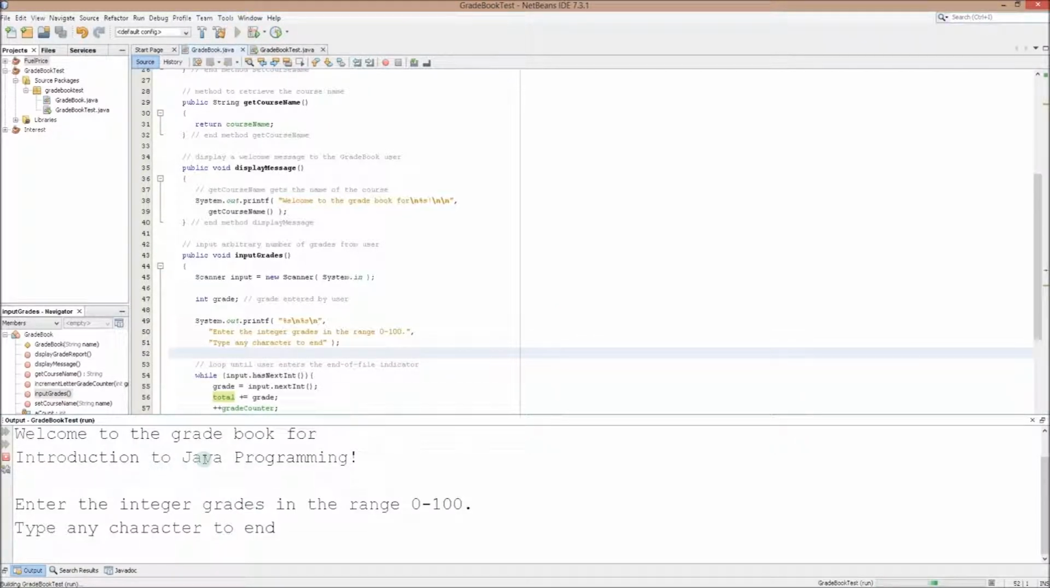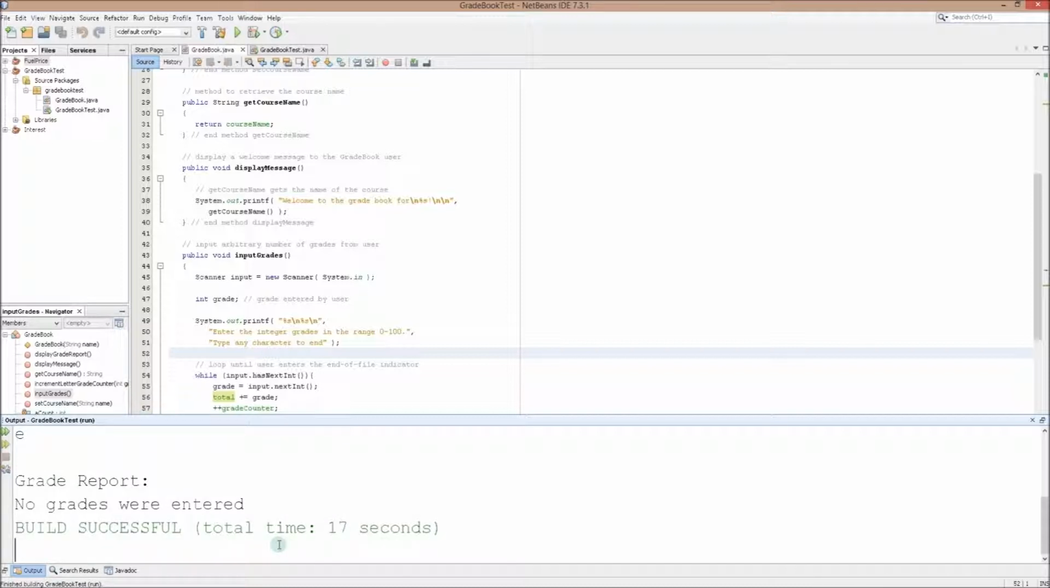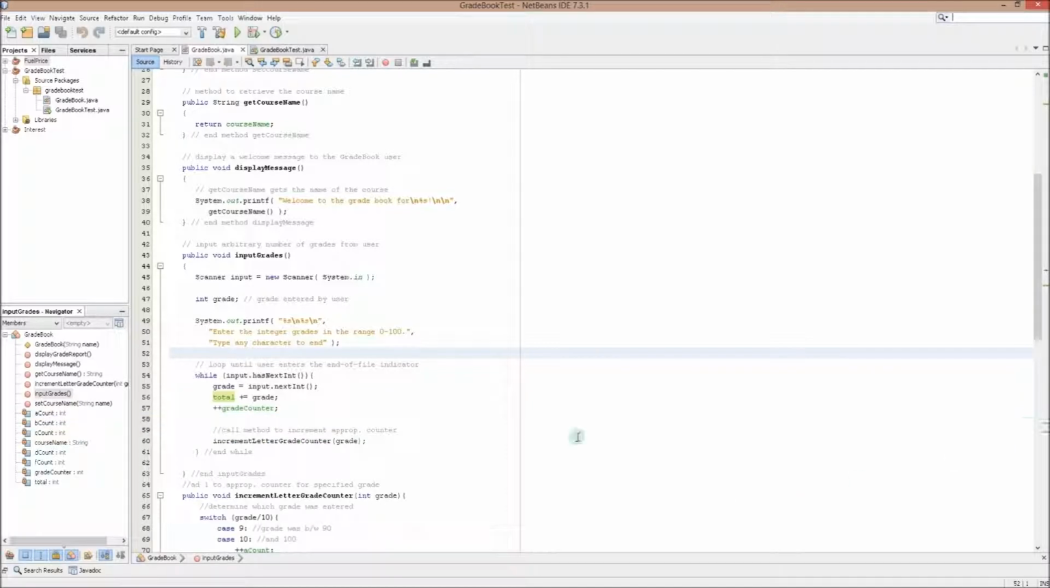So welcome to Gradebook 4, Introduction to Java Programming, with the exclamation mark. Enter the integer grades in the range of 0 to 100. Type any character to end. First of all, I want to check if my character exit works. So we're going to type in E, enter. Grade report, no grades were entered. Works flawlessly. So it recognizes that we have not entered any grades, so it goes to the else statement. And the character exit works.